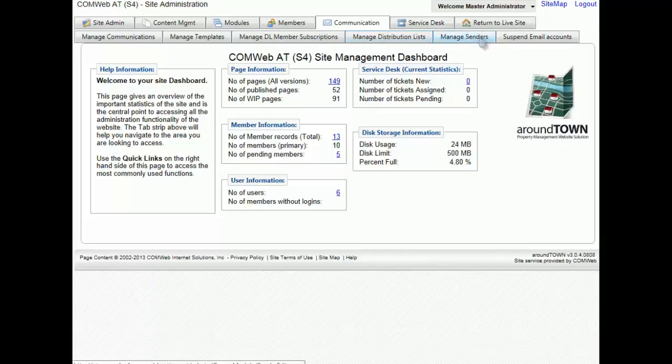Manage senders. The Manage Senders tab will give you access to a list of different email addresses that you can then append to any communication you send out to your residents. Suspend email accounts are those email accounts not allowed to hit your website.